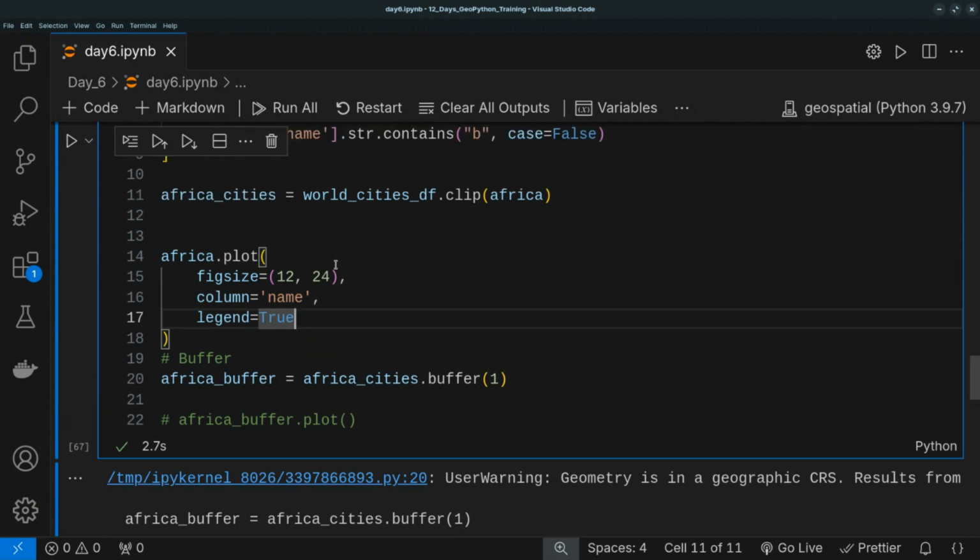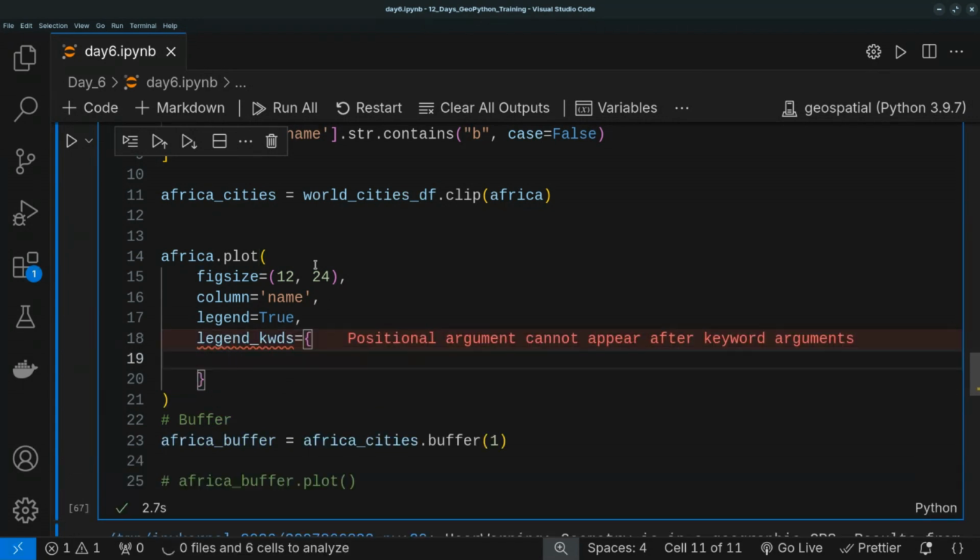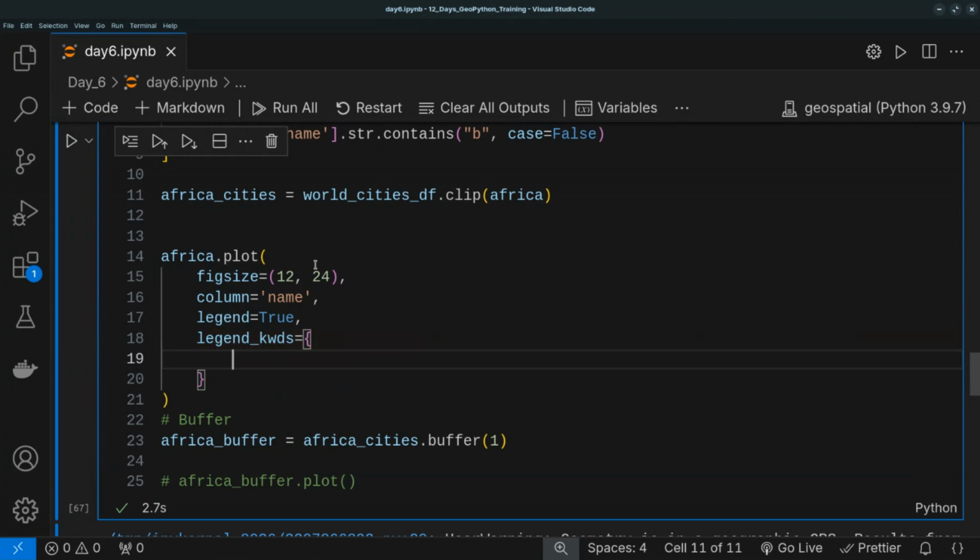Okay, let this buffer be there. I'll add it very soon. We can add another one called legend underscore KWDS, which is a dictionary. So legend keywords, you can think of it like that. That's how I keep it in mind. I can give a title, which is called a label, to my legend.